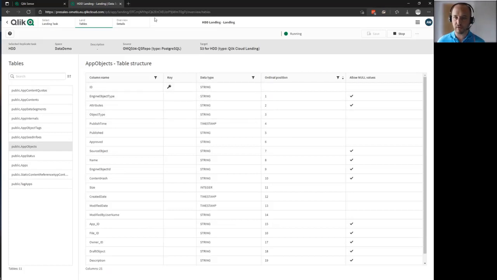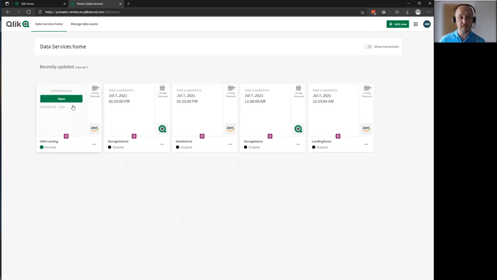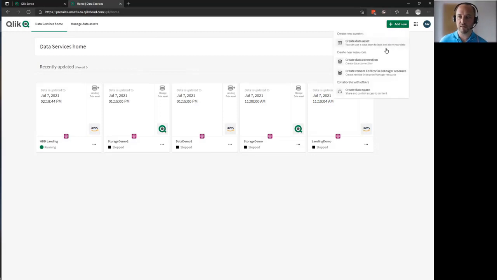Okay, so we've got our landing area that's running. We can come back to the data services hub. So that's the landing data asset. Our data is actually now sitting in S3, just in a not hugely useful format, because it's going to be partitioned into one folder for every 15 minutes with a CSV file, which becomes quite difficult to process. So it has this concept of storage, where it will then convert that into useful data for Qlik Sense to consume. So we're going to create that.